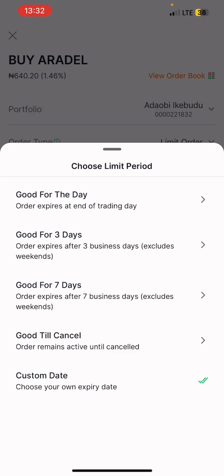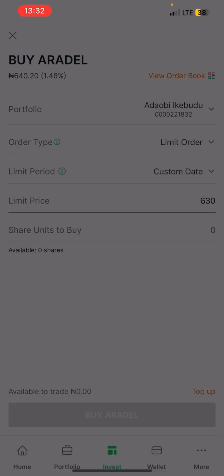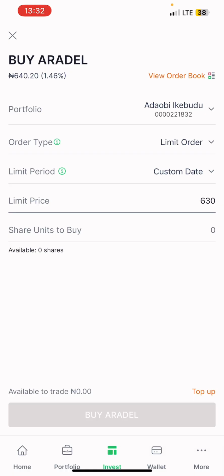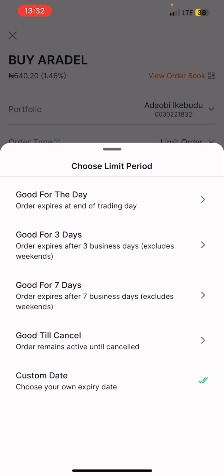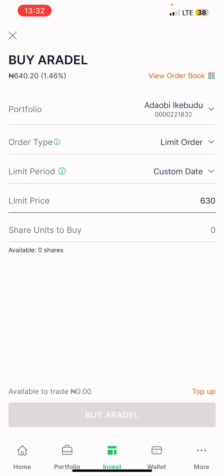If you say good for today, that means the order expires at the end of the trading day. So that means at the end of the trading day for today, if it doesn't get to 630, it will just expire. If you select good for 3 days, that means at the end of 3 business days, excluding weekends, it's going to cancel out if it does not close out. That means if the price of Aradel doesn't get to 630 naira, it is going to close out because it didn't get there.